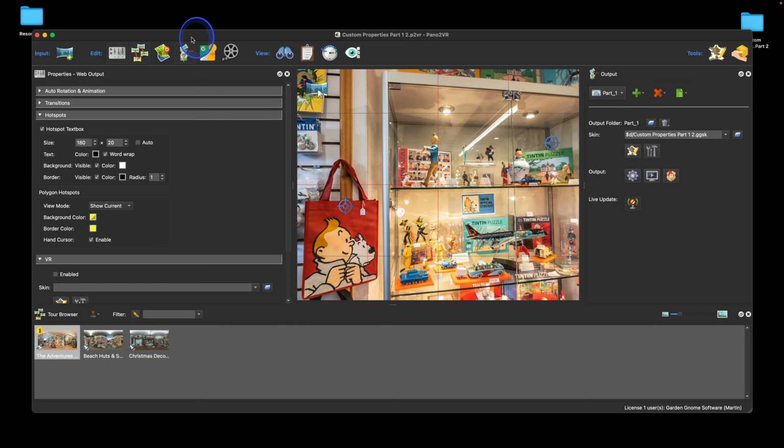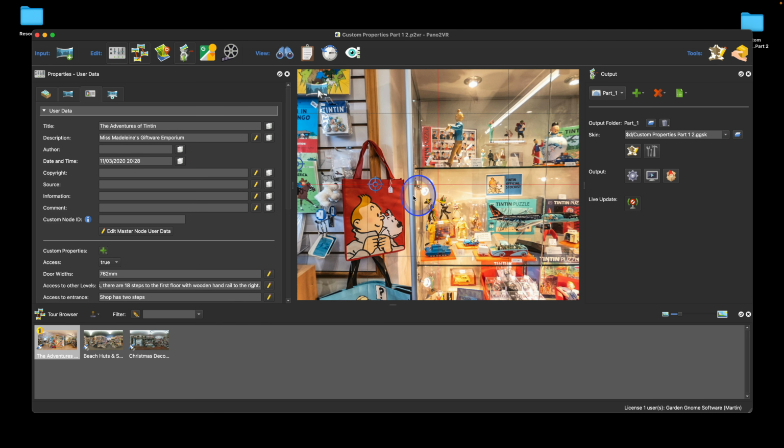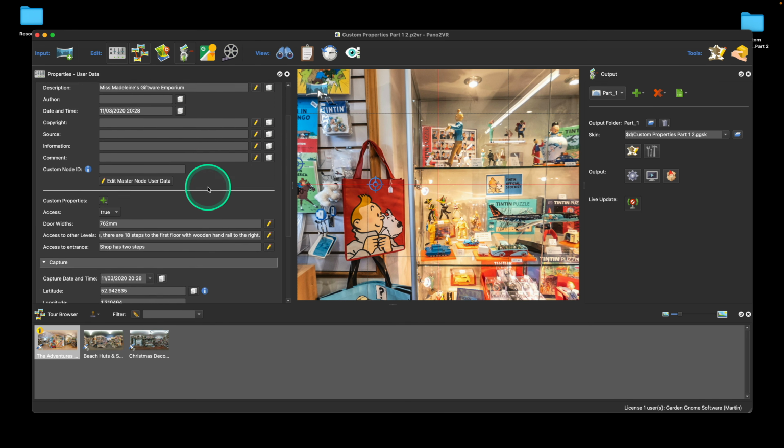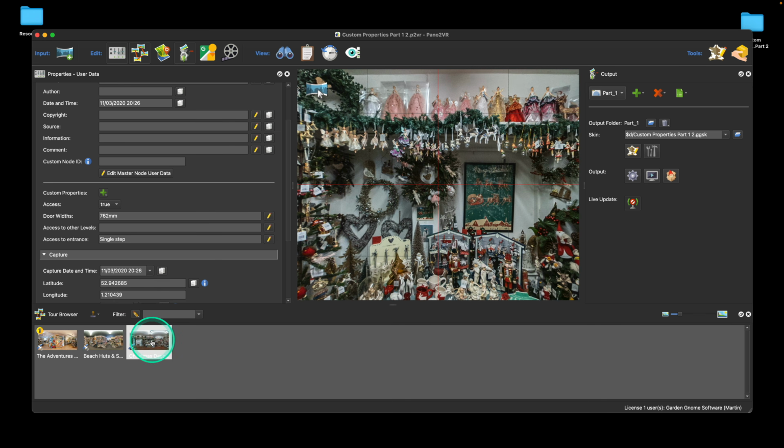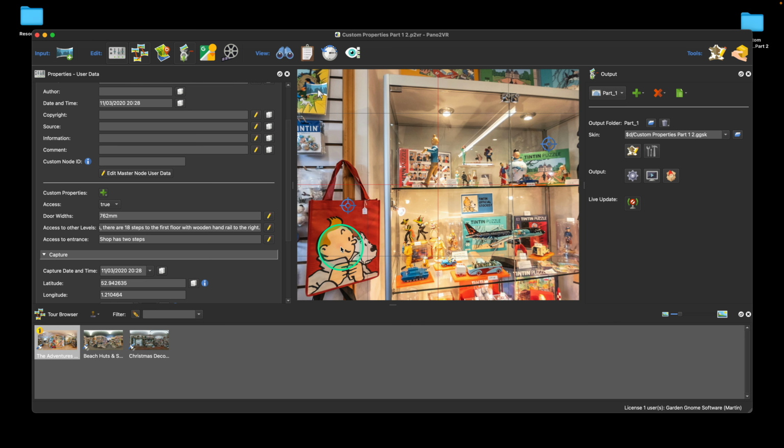If I close the browser and click on the viewer, and make sure I've selected the user data, you can see that those user data custom properties are here. So we can see the door widths and the access levels and all of that sort of data can be stored in the custom property for that particular node, and as we change nodes, that data can change with it. That makes building such projects a lot simpler, rather than having to keep ducking into the skin and keep making alterations. You just edit the user data, done.